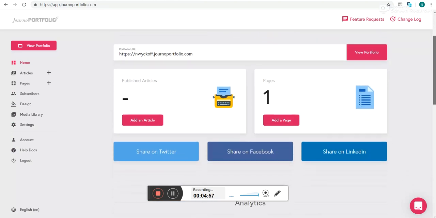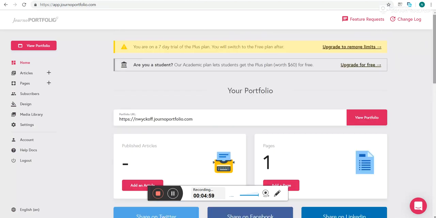Let's see. Okay, so now that I'm back here, this is what I can see. People looking at my portfolio cannot see this part.